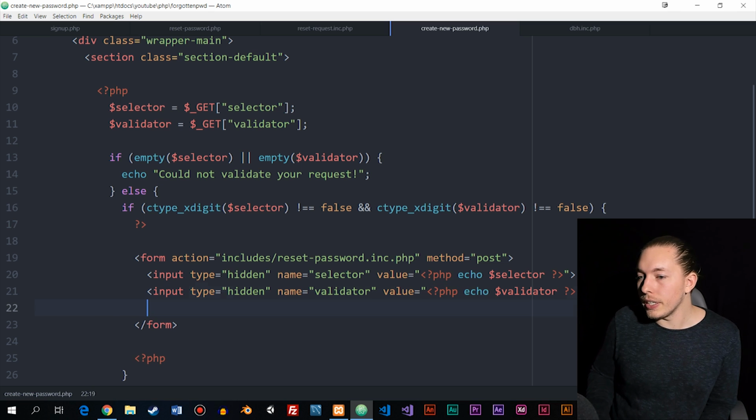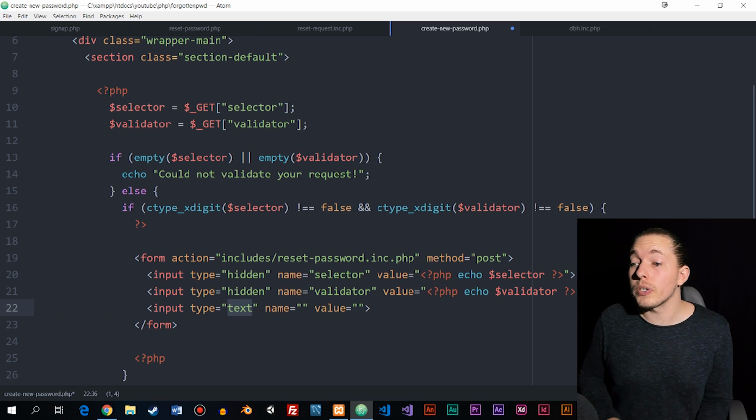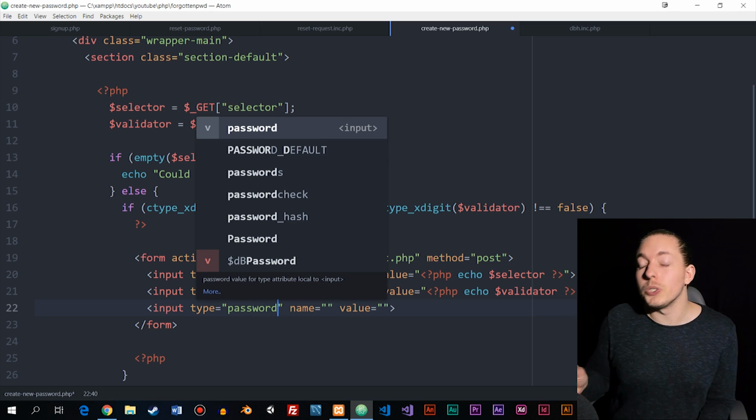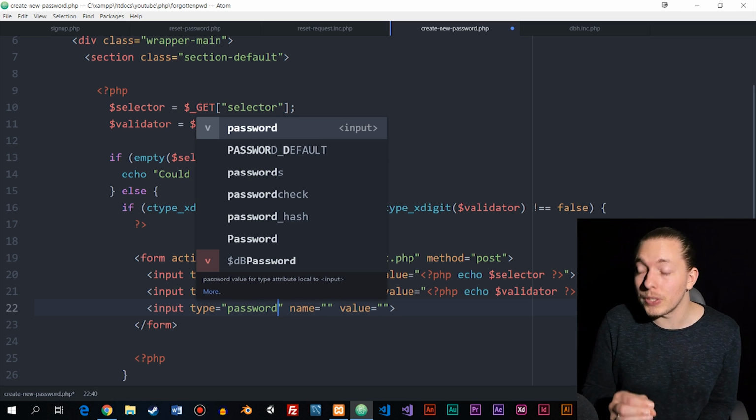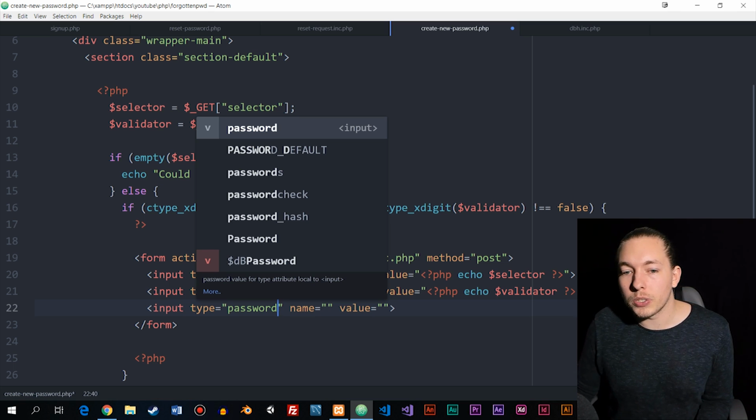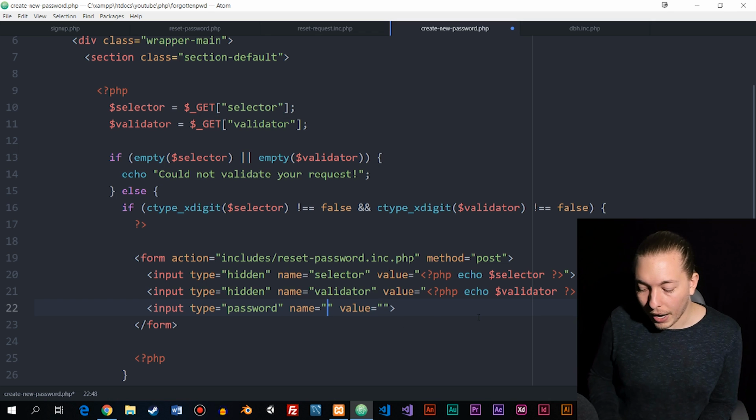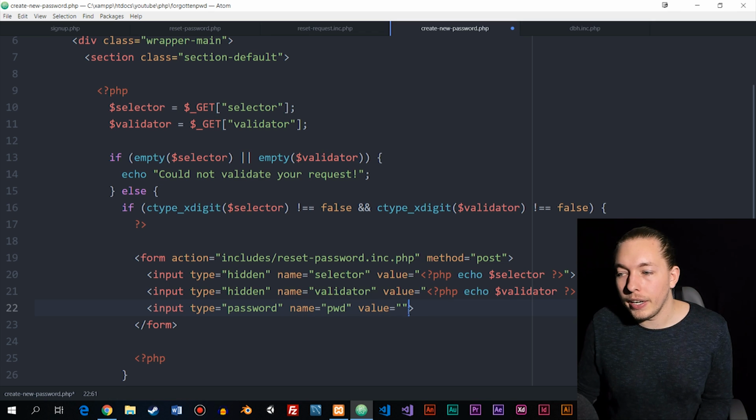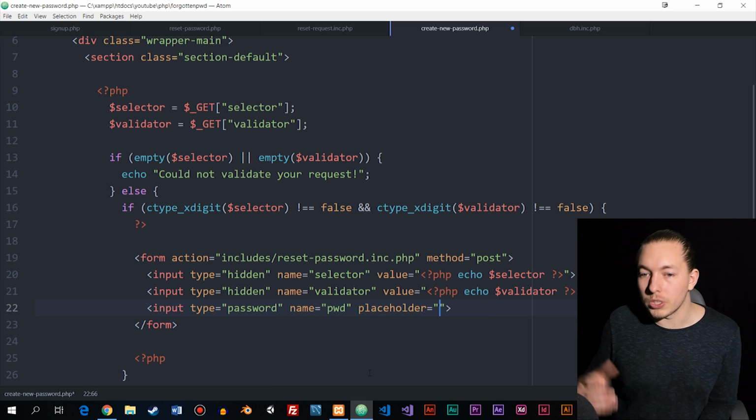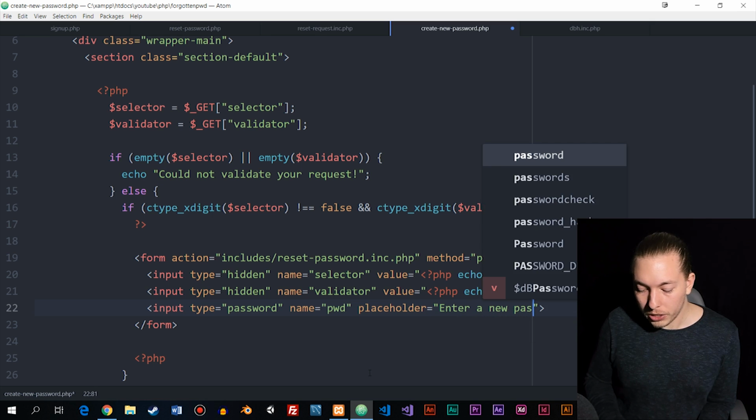Then we're going to include another input, which is not going to be hidden. This time it's going to be a password type, because now the user is actually going to recreate their password and send it to the script that we have inside the next file. We're going to get started on that in just a second. So we're going to say this is a password inside the name, and we're going to set a placeholder instead of a value, because we want to tell the user what to write here. In this example, I want them to enter a new password.